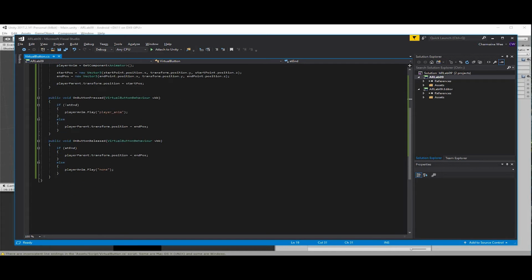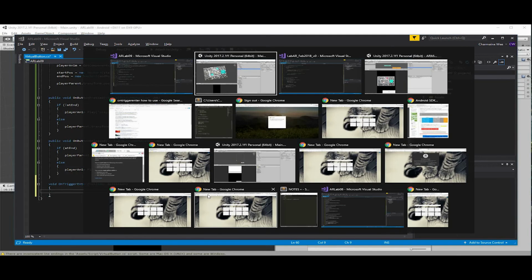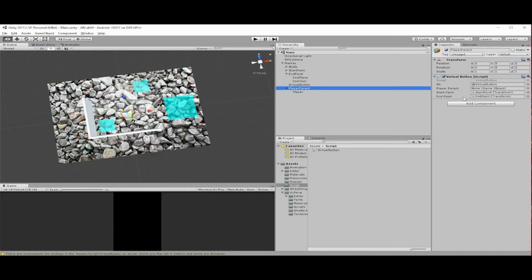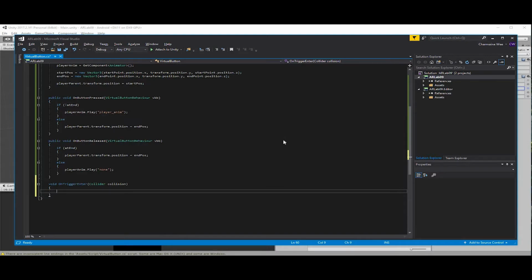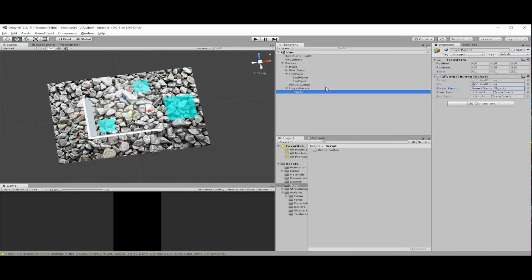So how do we make a real check of whether it is at the end or not? I'm gonna create this void on trigger enter collider collision. Okay, so the importance of this is, hang on, let me explain this first.